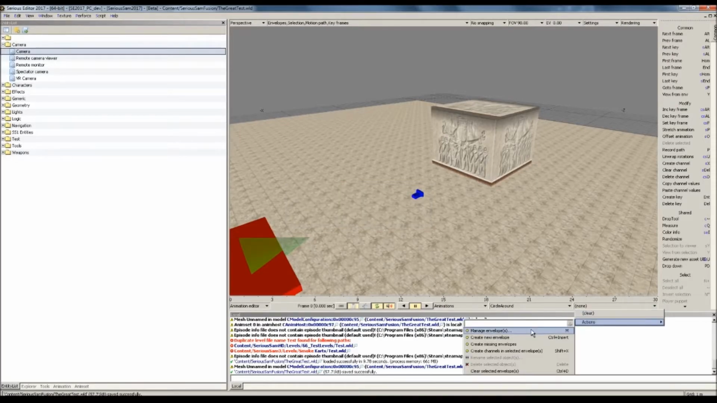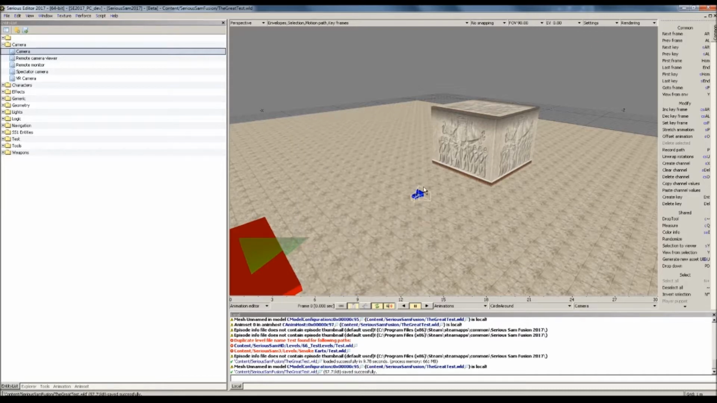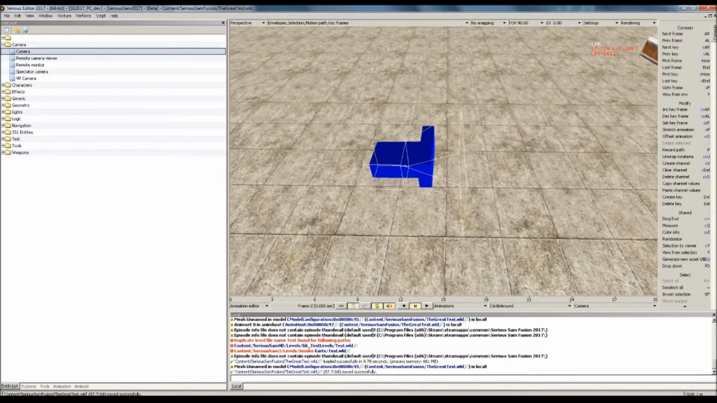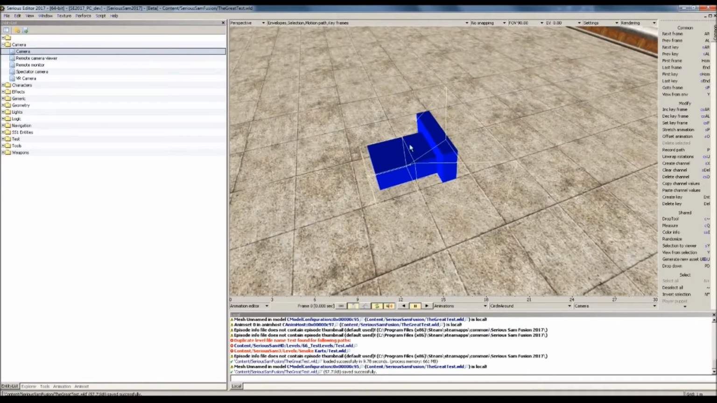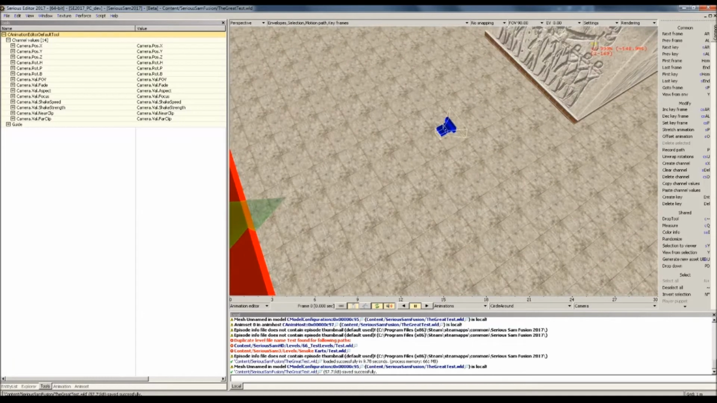Now, when you go to the envelopes, you'll see 3 options here: Camera, Master, and Target. All you need to select is the camera envelope. You won't be needing the others. Press OK. And now this cube and pyramid-like structure that should appear as a white wireframe, that is your camera envelope. Now as practice, we're going to try to make this camera circle around this cube here.